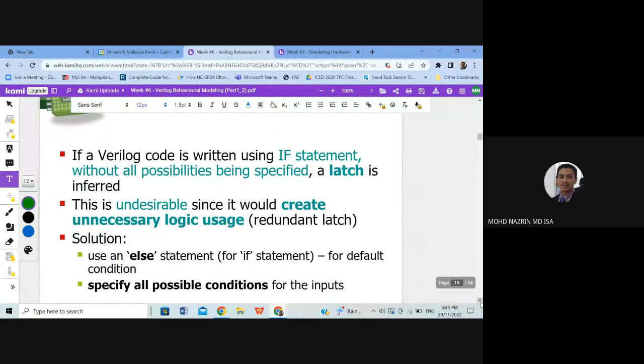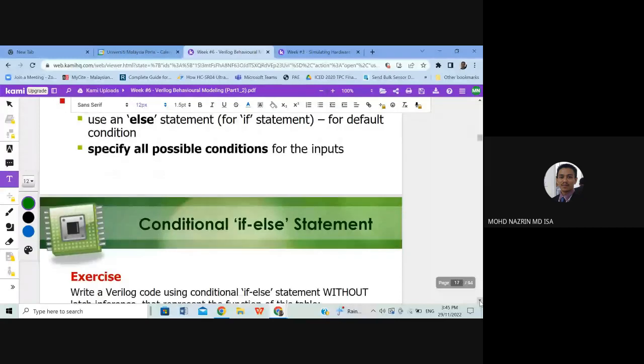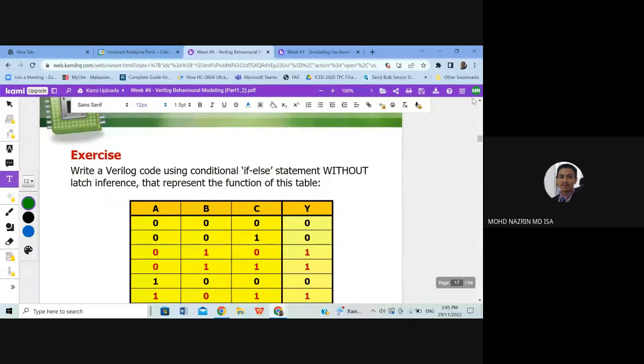So if Verilog code is written in an if statement without all possibilities being specified, a latch will be inferred, an unwanted latch. This is undesirable since it would create unnecessary logic usage as I mentioned. So the solution is we put else to specify the possible conditions. So you can do this.